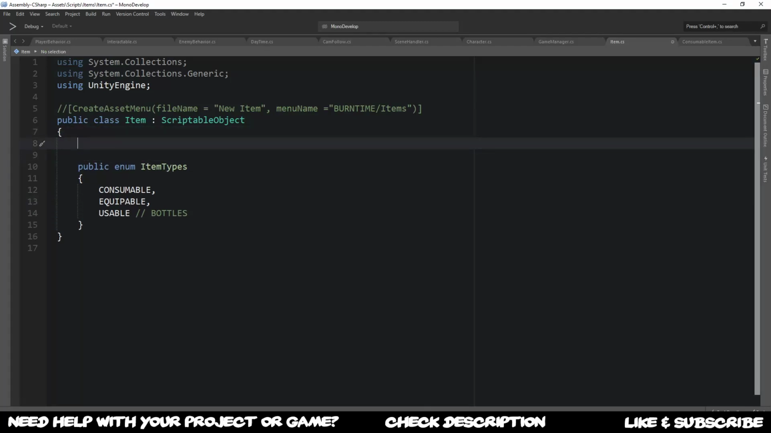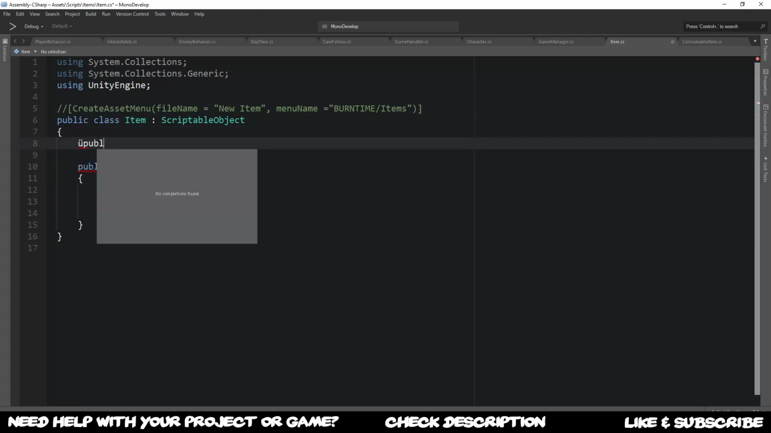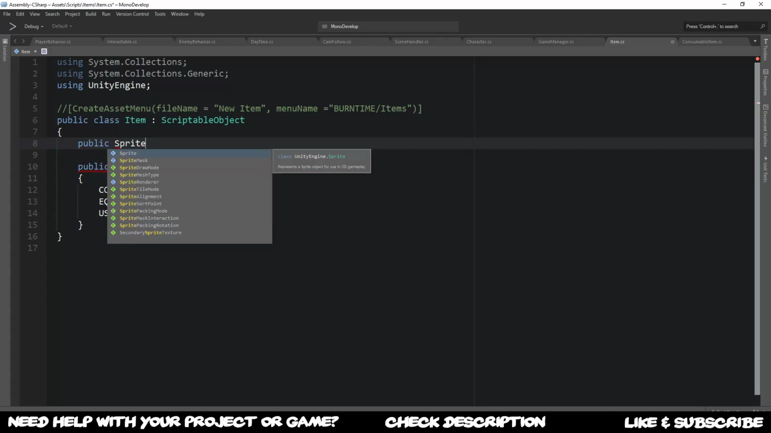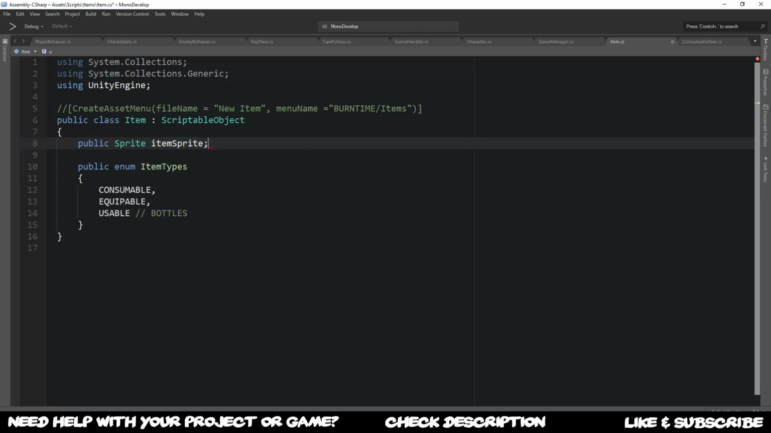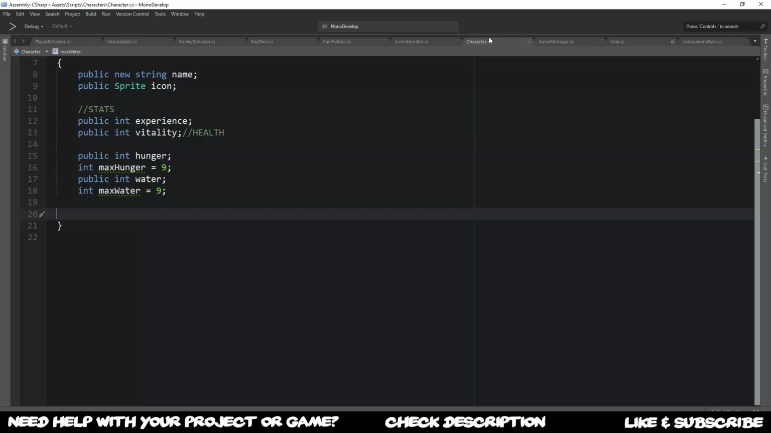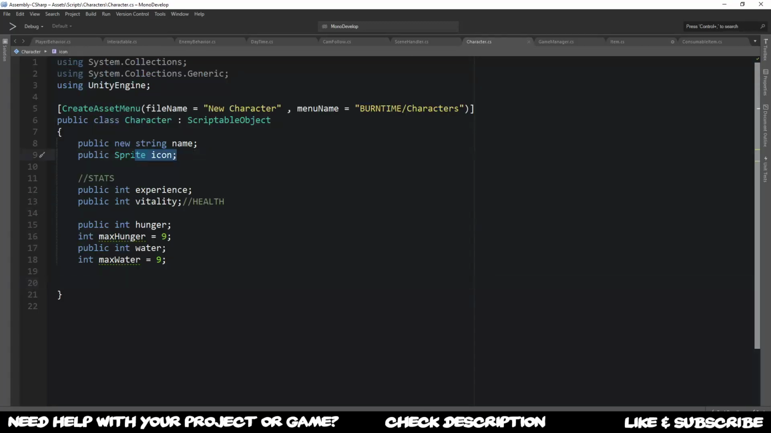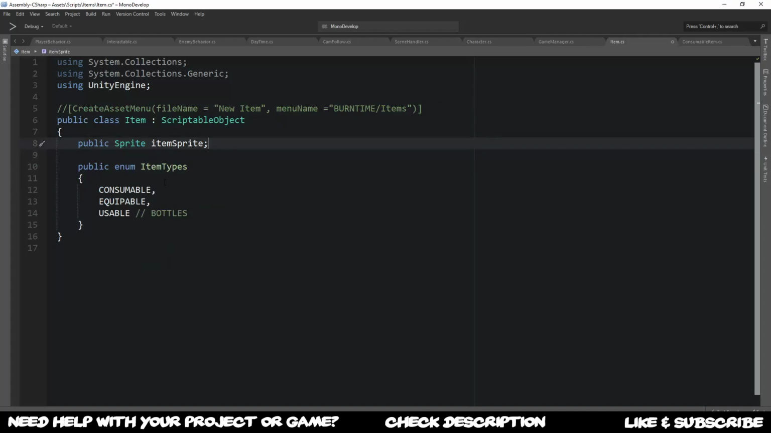So we're gonna create a new public sprite. So this is going to be like our item sprite, whatever, like so. So we can always preview that as we already did in our character over here. We're gonna have an icon over here as well. So we basically do the same for the items here as well.